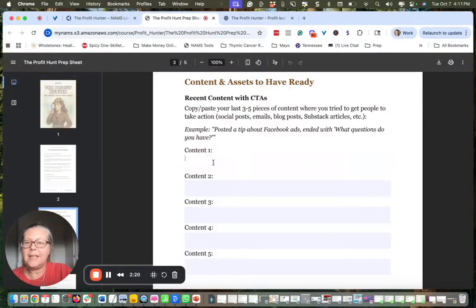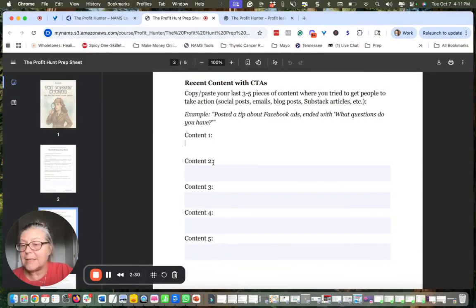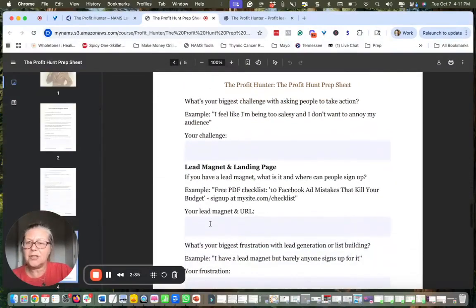Your content here, these are going to expand out. You can paste super long blog posts, emails, whatever you want here. But make sure you fill these out. You definitely want to have at least 3 pieces of content if you can. 5 is even better. And so, yeah, you just go through here.